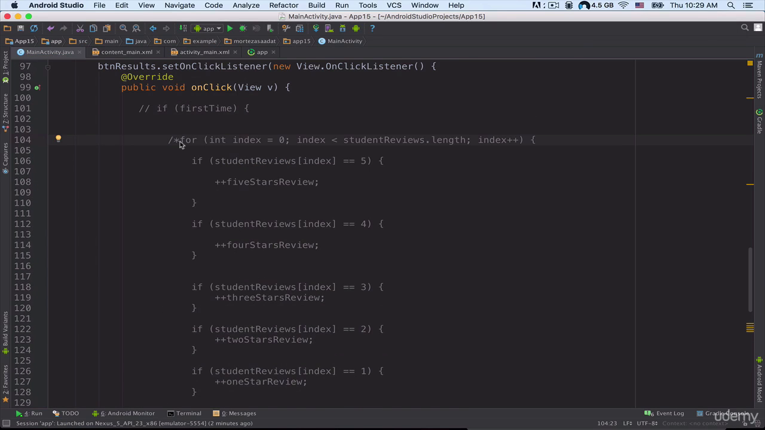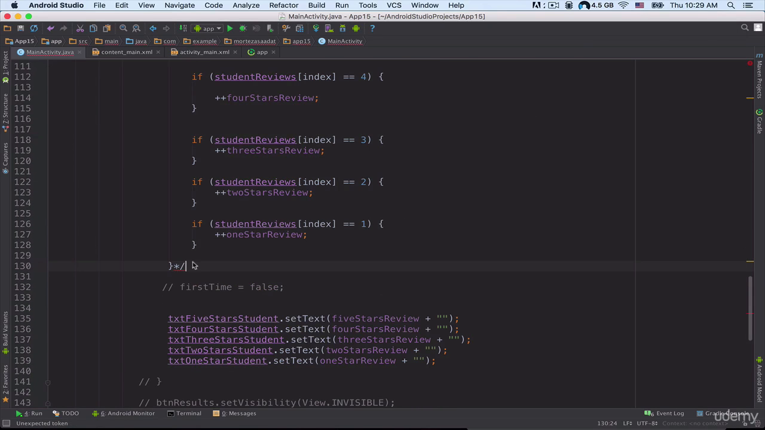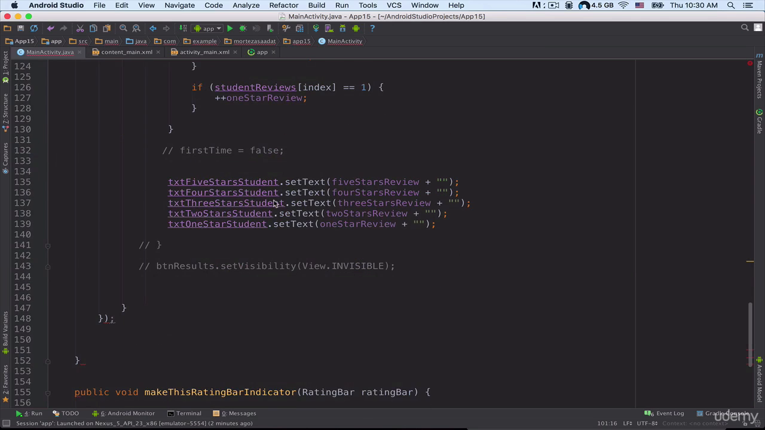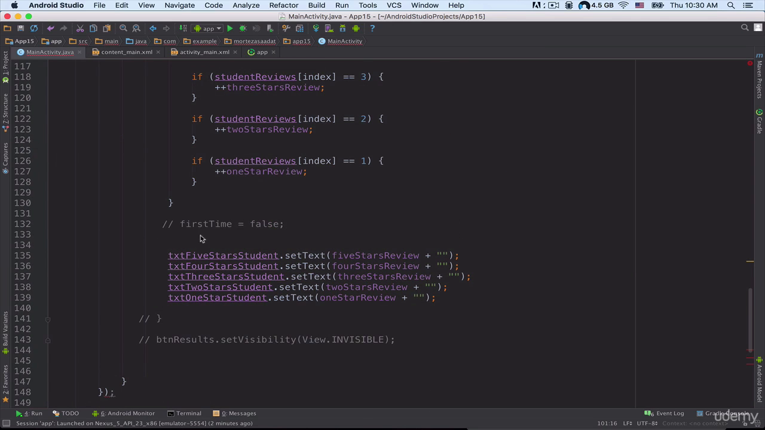Let's uncomment this for loop, okay? And now let's uncomment this if statement, this if first time statement here, okay? I think this is the best solution for this problem, okay? And uncomment this first time variable here. As you can see, we assign the value of false to this first time, and here uncomment the ending curly brace of this if statement.